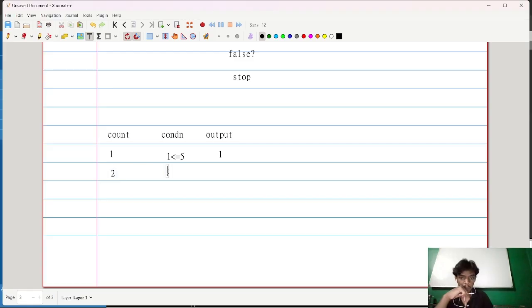Now it will check if 2 is less than or equal to 5 or not. If yes, then it will print the output 2. Then again it will get incremented and become 3. Now it will again check if 3 is less than or equal to 5. So like that it will continue until, wait, let me show it to you in full. 4 less than or equal to 5, yes, it is also satisfied. Then it will give 4, then 5. Then, is 5 less than or equal to 5? Yes, 5 is equal to 5, so it will be satisfied.